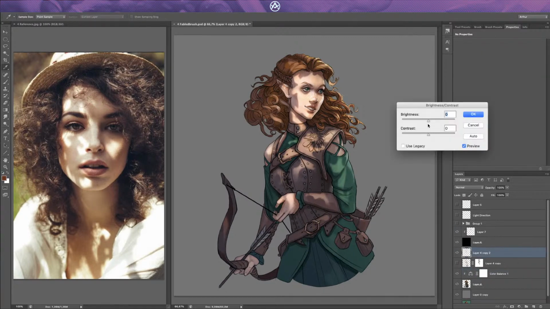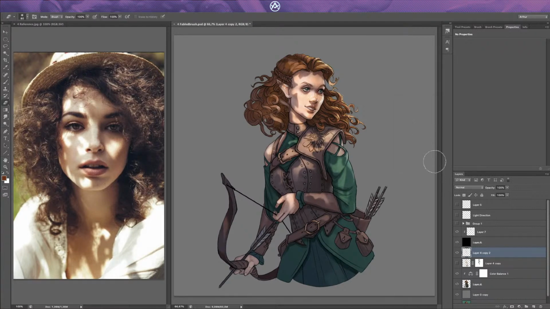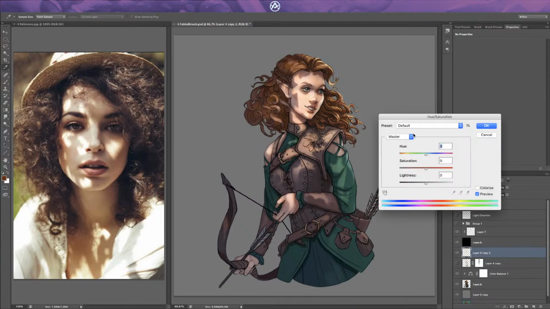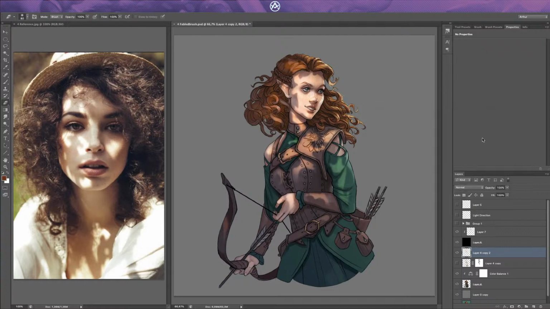You can always tone down the brightness if it was too much. Play with the saturation. You see what I mean? There's more, you can take it further, of course, but that's pretty much the basic. And that's pretty much it.